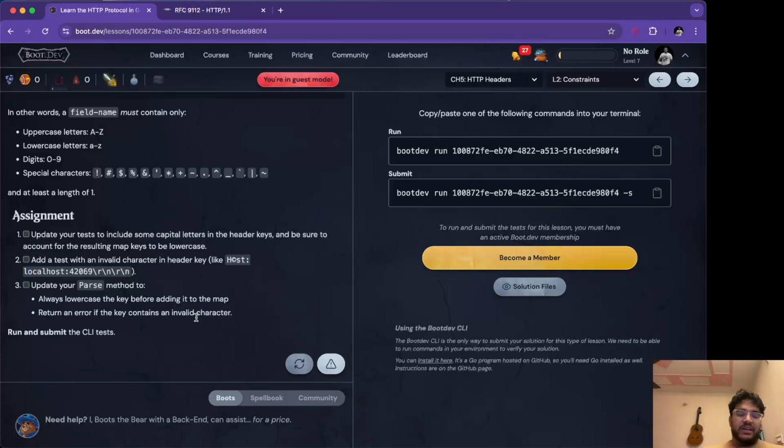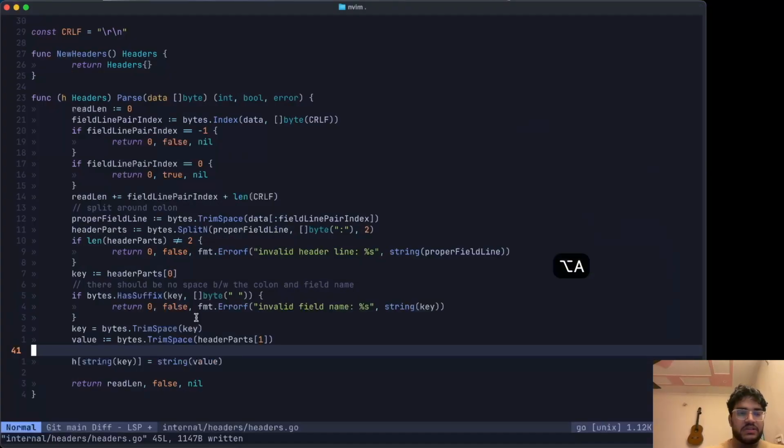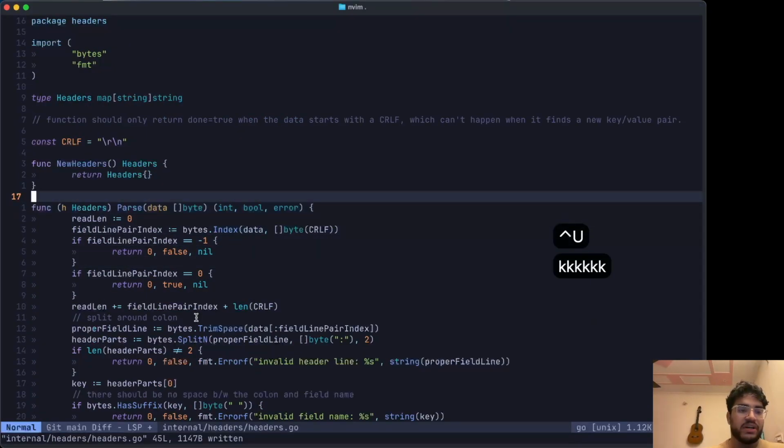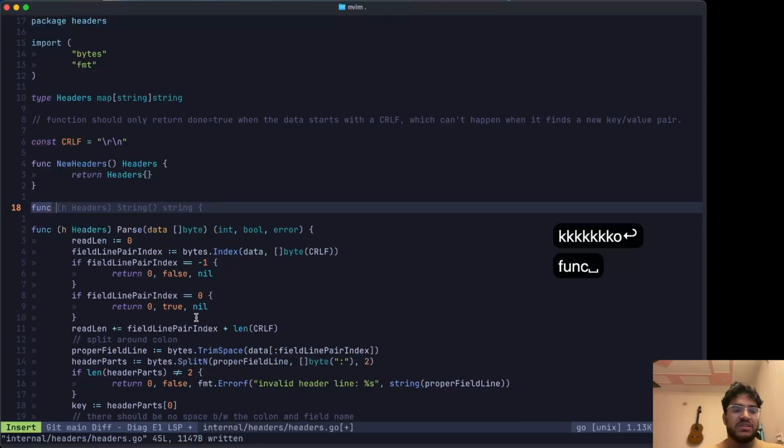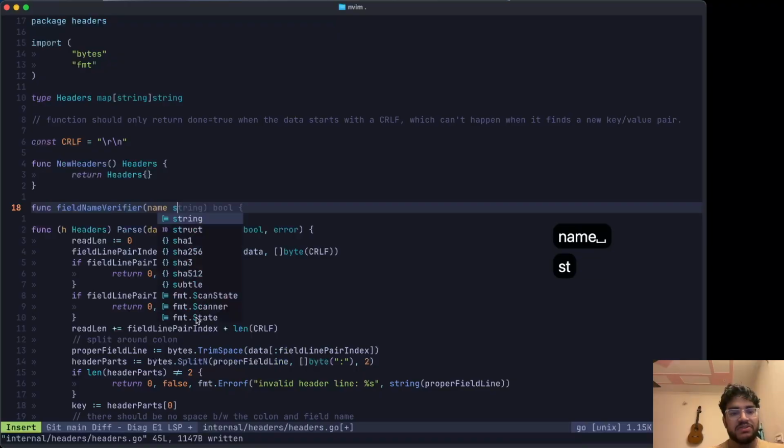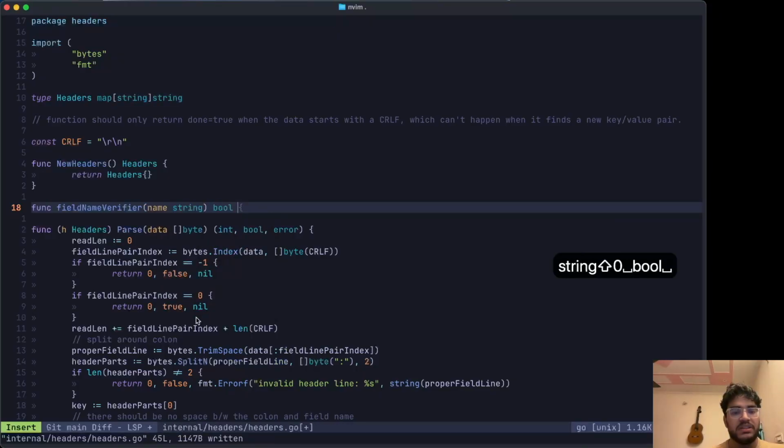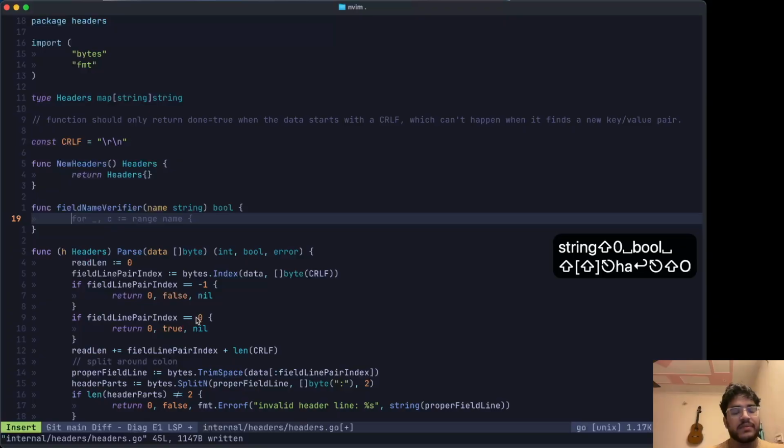So I need a key checker. I need another function which is going to check the key. So I'm going to write here a function, field name checker, and the field name checker verifies. What should I return? What should I put here? String should be the case. I think boolean.